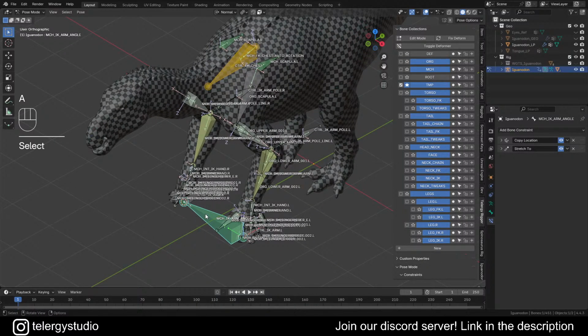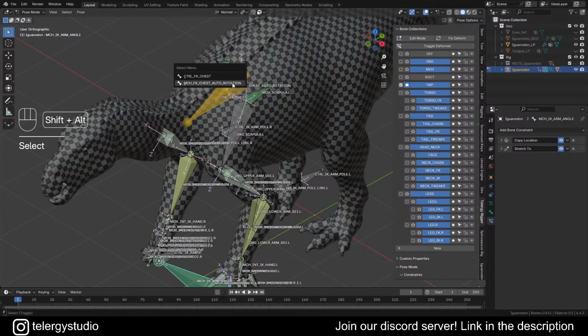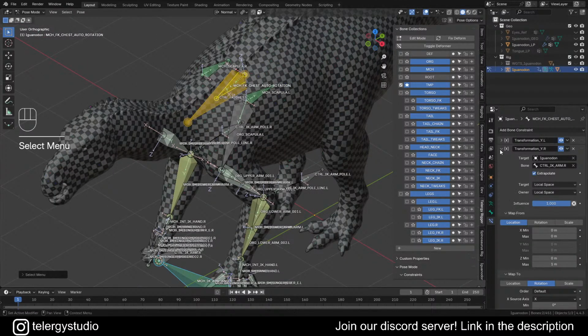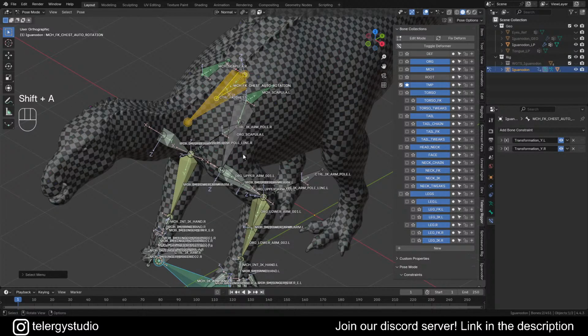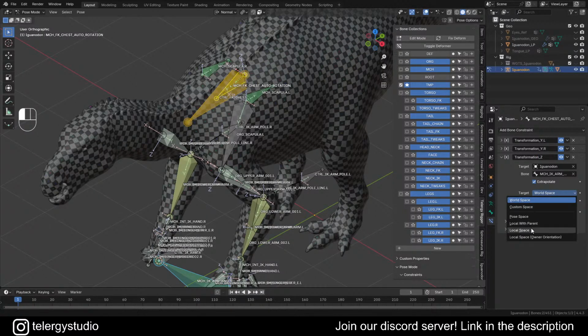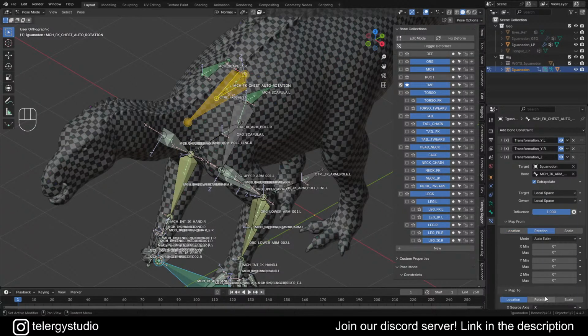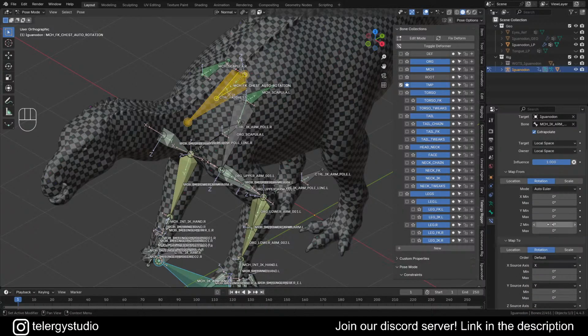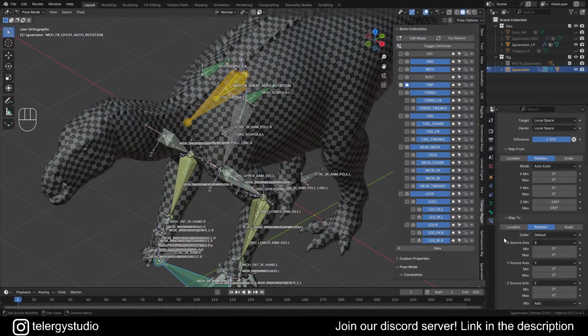Good. So with this here, I'm going to be able to get this one. Control Shift C, transformation, and this is going to be the transformation Z. Extrapolate, local space, map from rotation to rotation. The rotation is going to be on Z. Minus 180, 180, minus 180, and maximum 180.